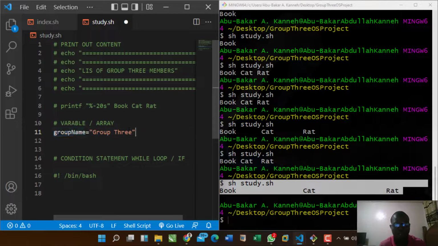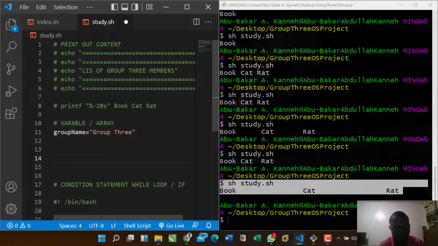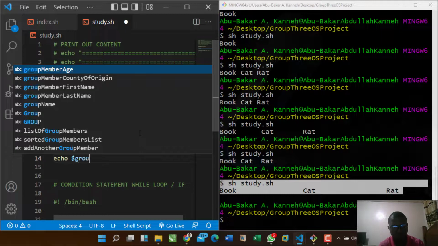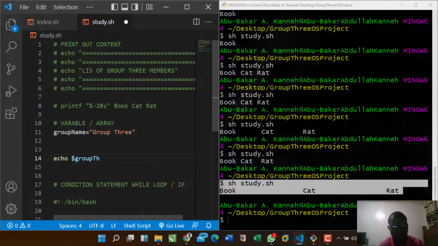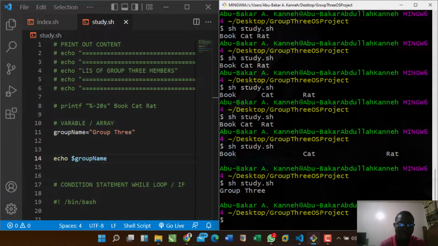So whenever we want to print out our variable or group 3, we use our variable name. To define the variable is just by typing the variable name, but to use it, for example, let's say we want to print it to our screen, we use echo, we use the $ sign, group name, right? That's it. And then we can run our code and it will take place here. That's how a variable is used in a shell script.